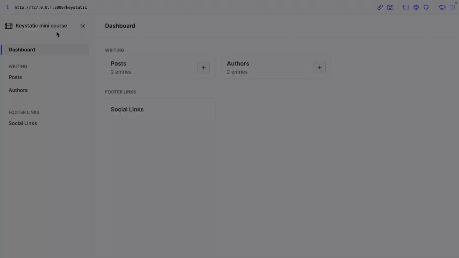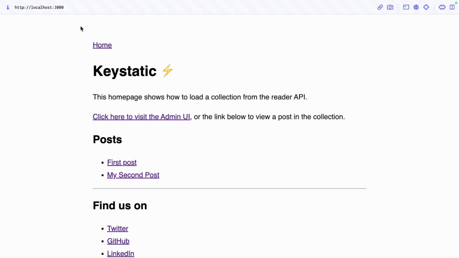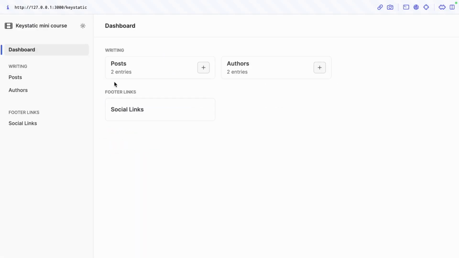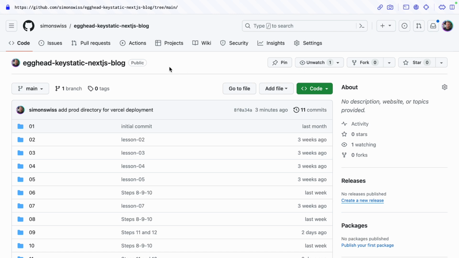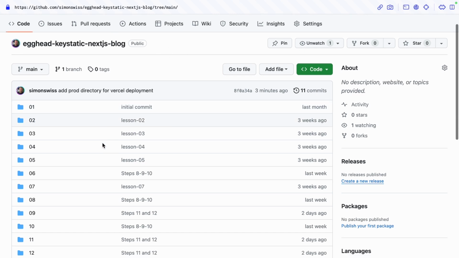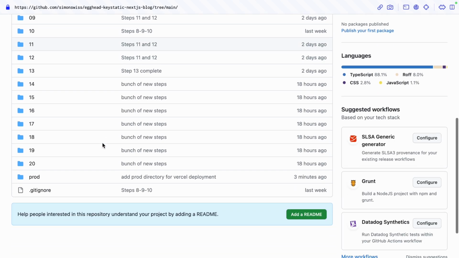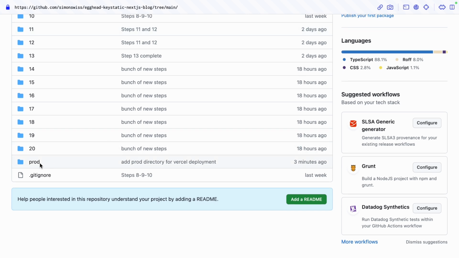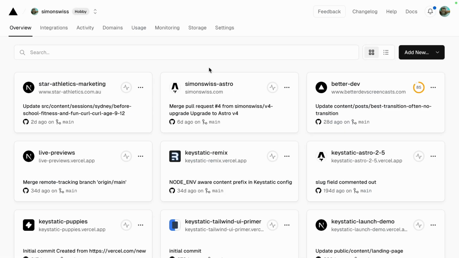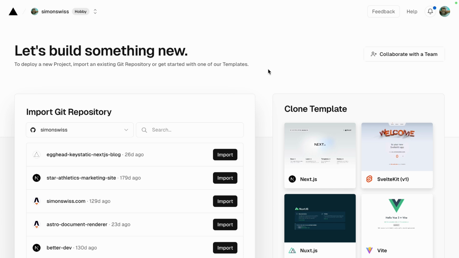We're going to take this local website, which has currently 2 posts and 2 authors, and we're going to deploy it to Vercel. Here's the GitHub repository for this website. You can see that I have a folder for each video in this series, and also have a prod directory, which is the one we're going to deploy for the production app. Here I am in my Vercel account, and I'm going to add a new project, and we're going to import this egghead Keystatic Next.js blog.